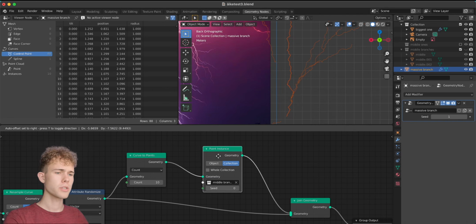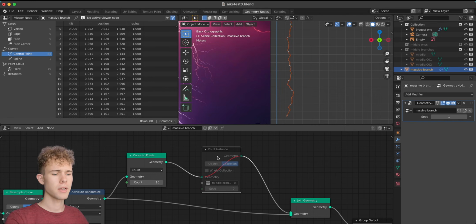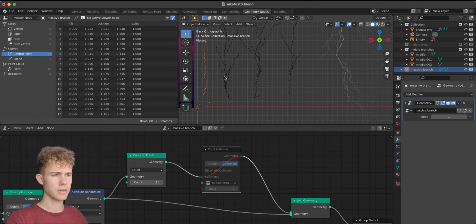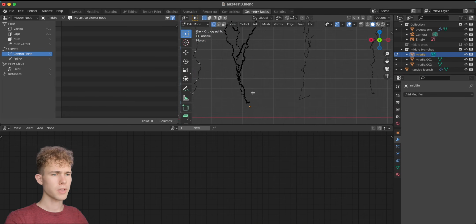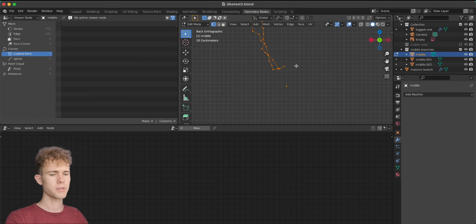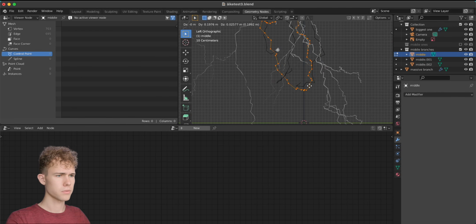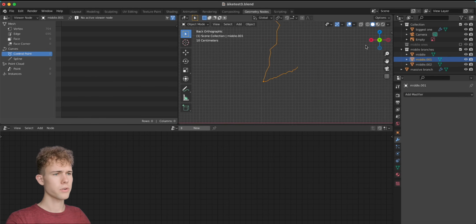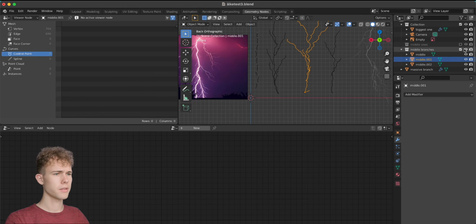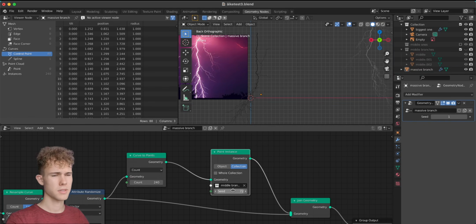So let's turn off this point instance and let's fix the origin points of those middle branches. So let's enable the visibility. Let's go to the edit mode because they're meshes right now. It's easy. And let's move them for about here. This one to maybe here. And the last one to here. So now they're all correct. And let's go and hide them again to make this thing a bit more visible. It doesn't look very good.